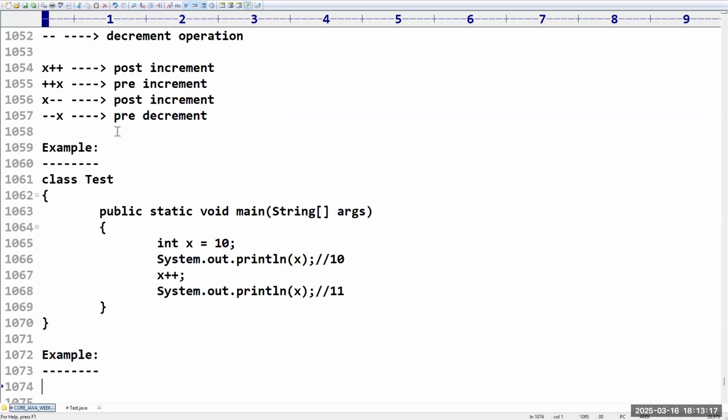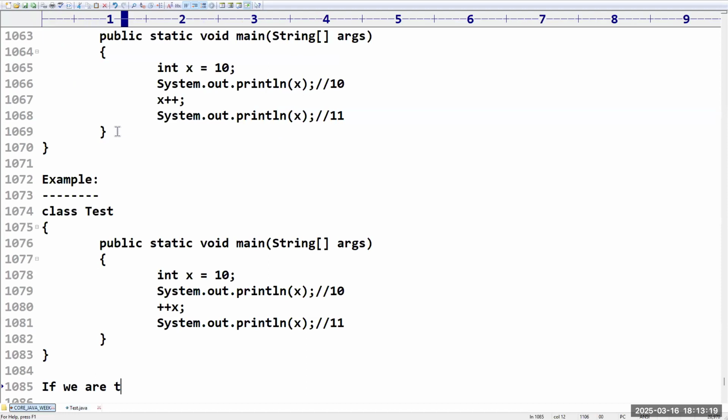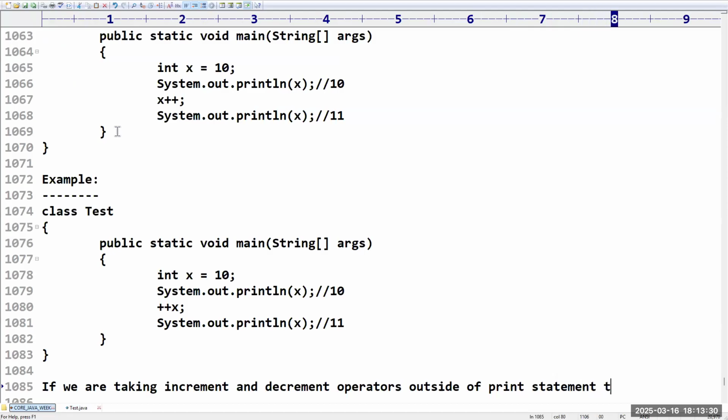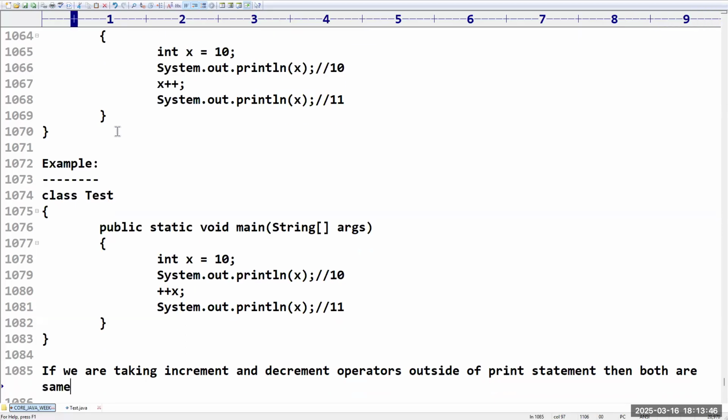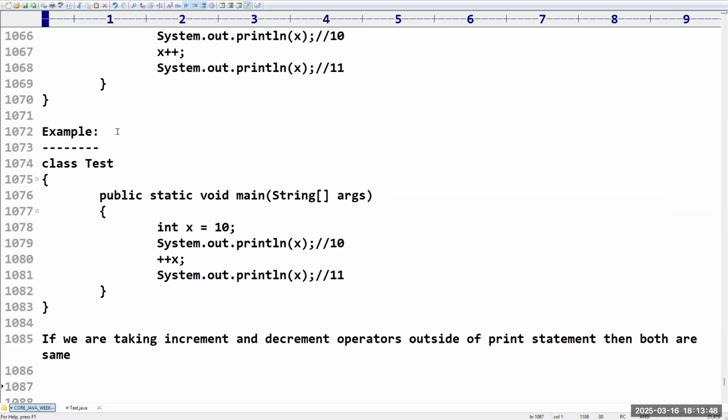What is the meaning? When we take increment and decrement operators outside of the print statement, both are the same, whether it is pre-increment or post-increment. The difference will be reflected only if you take them inside SOP. Got it?